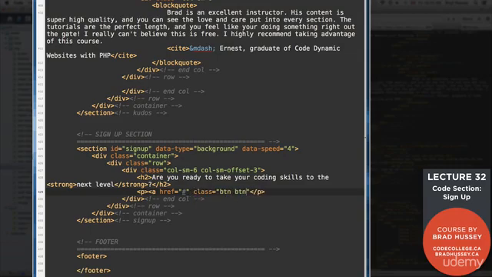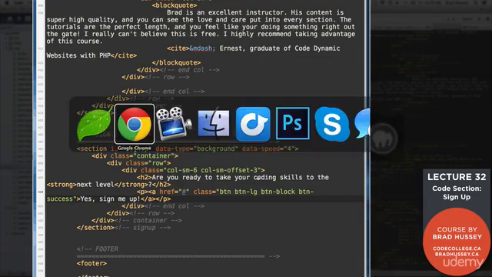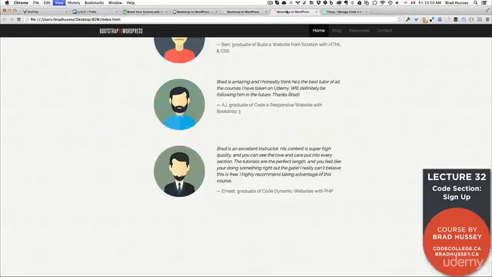Class btn, btn-lg, btn-block, because we want it to span the full width of the parent element. Make it a block level element. btn-success to make it green. And then inside that a tag, yes, sign me up. All right. Save it. Let's check it out, see what it looks like, and then we'll do some styling because we're going to need it.